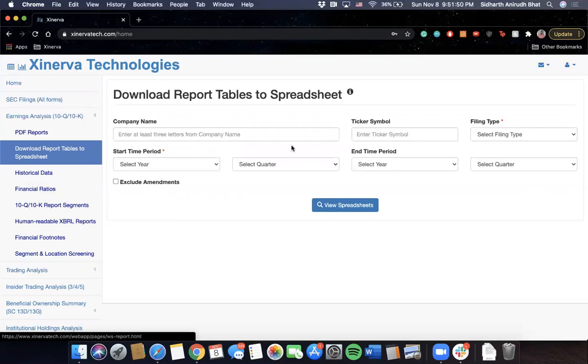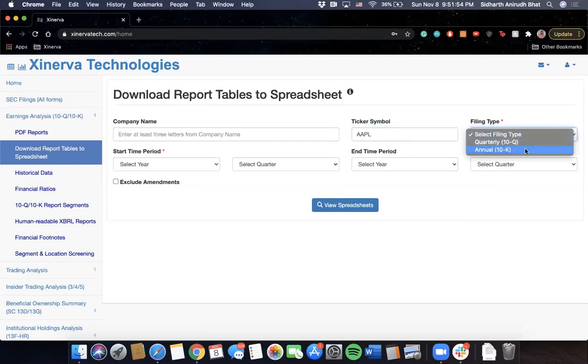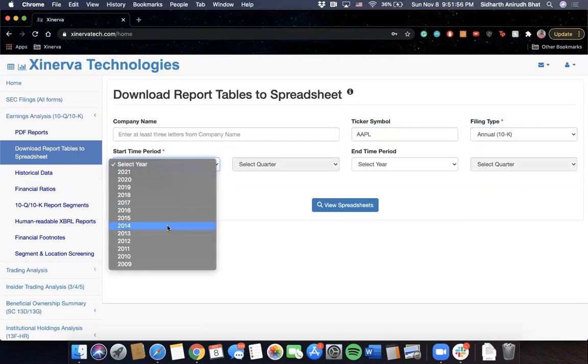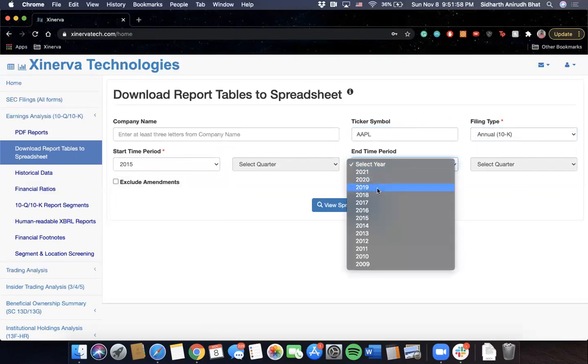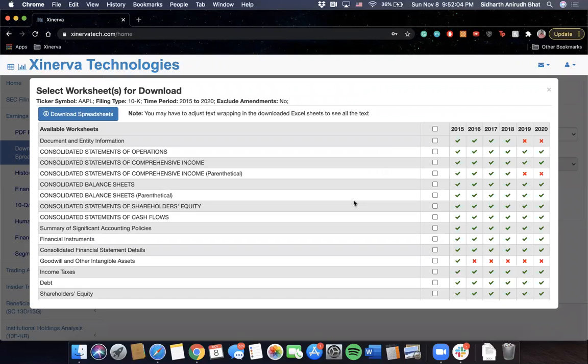So for the purpose of this video, let's say I want to see all the possible tables in Apple's 10Ks from 2015 to 2020. After selecting my time period, I'm going to click View Spreadsheets, and you'll see here that I have a preview of all the tables that I can possibly download.